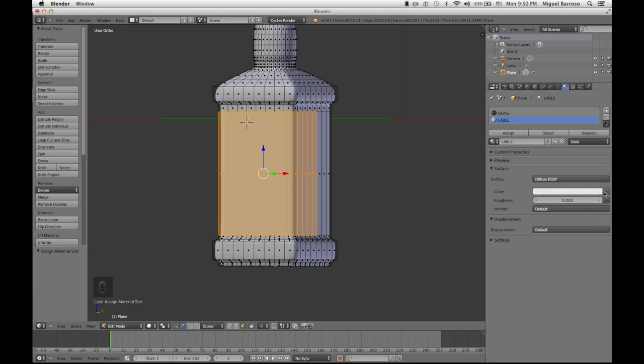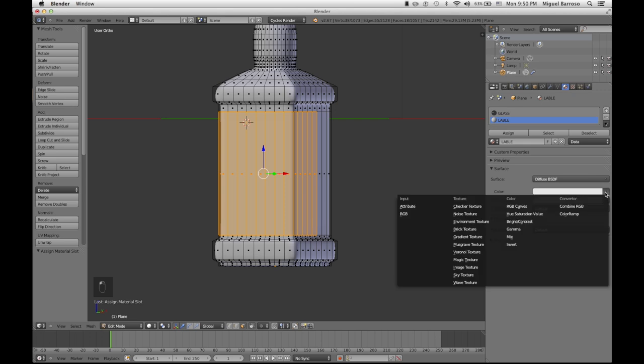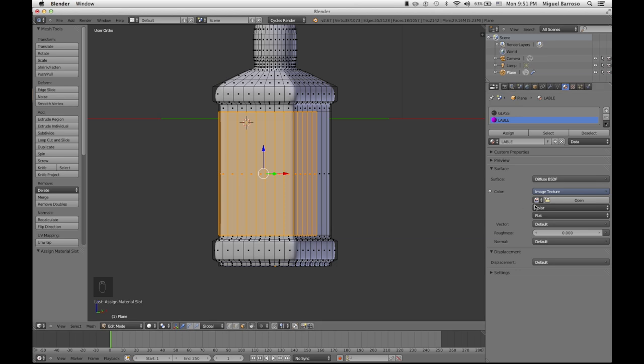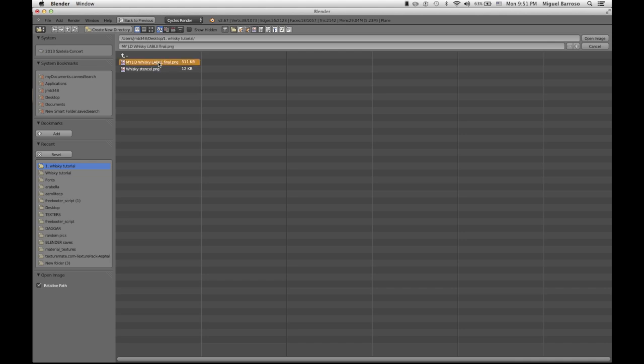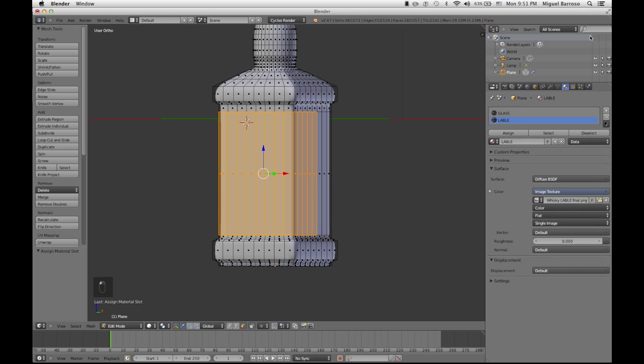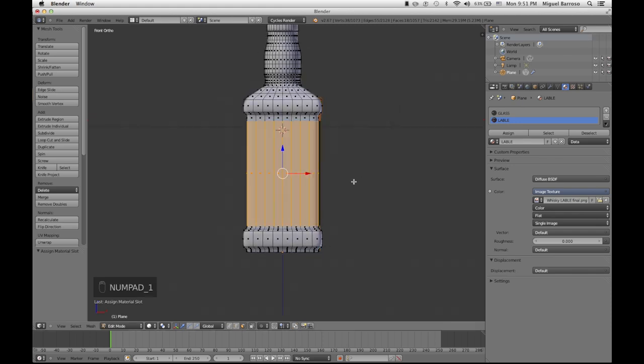Okay. So, under color, let's go to, where do we go, image texture, open. I have it under whiskey tutorial, and that is my JD whiskey bottle. Okay. So, all I really care about is this front face for now.